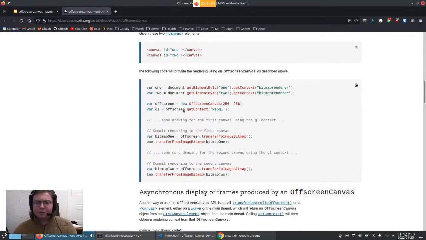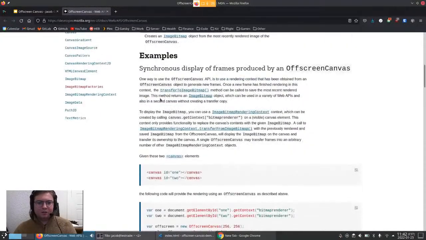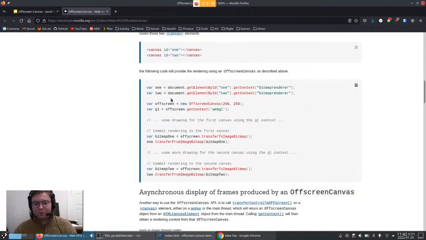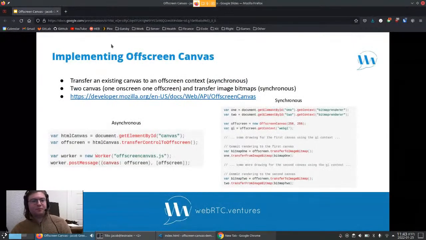So it's a little bit more involved, and they go into more detail on this in the off-screen canvas MDN documentation. So if you do want this displayed with no input lag, or if you're taking input from a user and then rendering it and bringing it back, this is probably the best way to do it, so that it's synchronously displayed. So I recommend looking through this documentation to get more details on that. So let me go back into here.